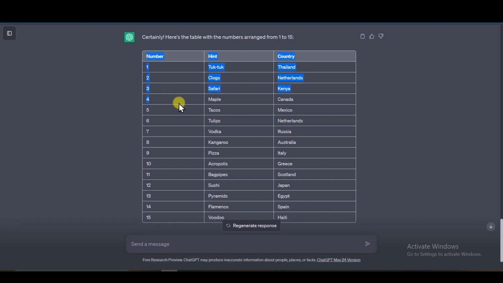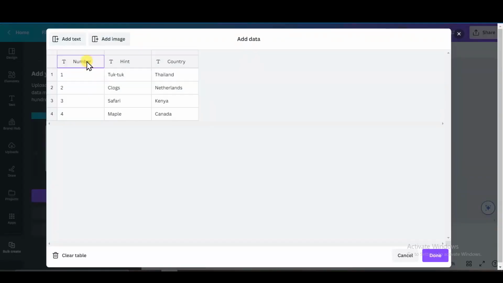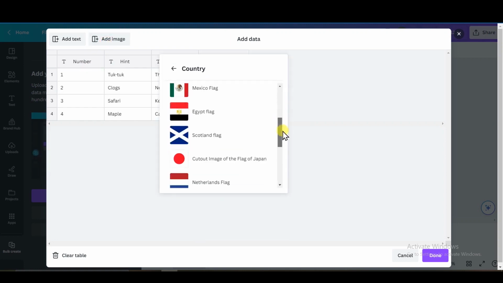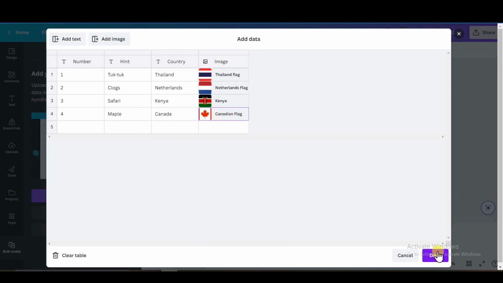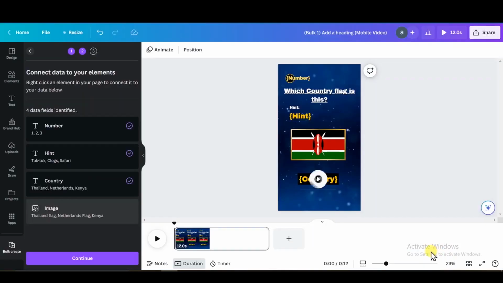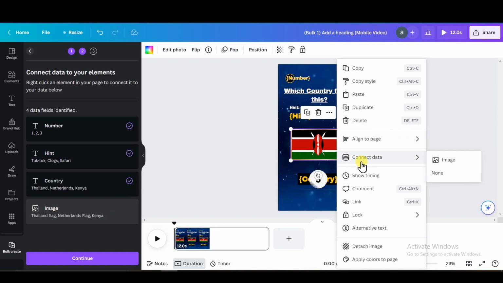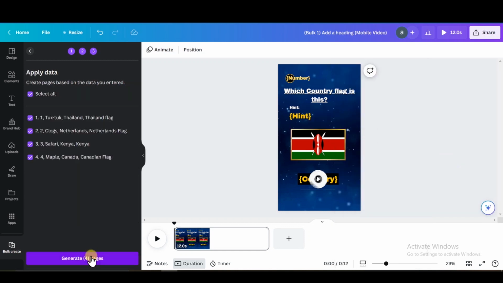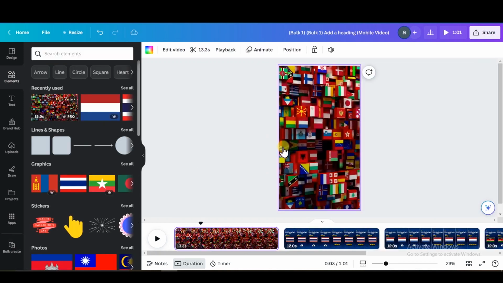The timer and the country, for instance, can be on the same line since they don't conflict with each other. Then go to ChatGPT, copy the first 4 country, and paste it on the bulk Create table. After that, click on Add Image and flag images exactly like we did earlier. After that, click Done. And we can see image is not connected yet. So for that, right-click, then Connect Data and then Image. Then click Generate.